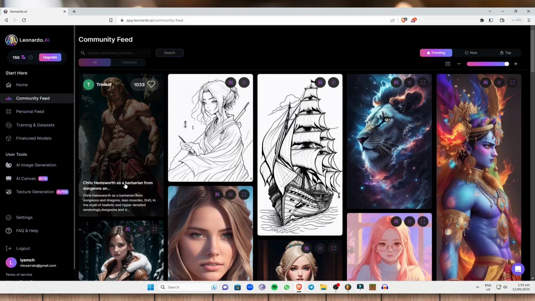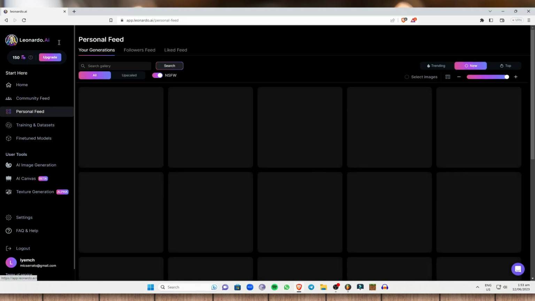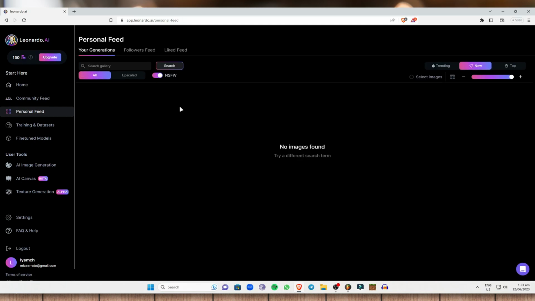The best thing about Leonardo AI is you don't need Discord like Midjourney. You can prompt an image only on the website. So this is very good for beginners. Next is the personal feed. This is where all the images that you have generated will be seen. As you can see right here, I don't have images.